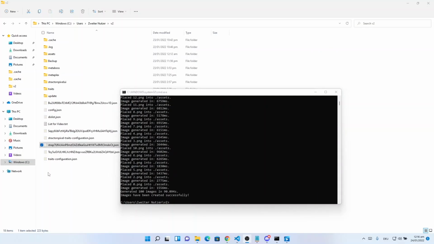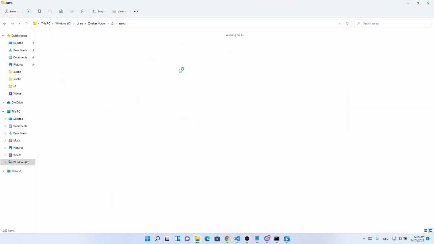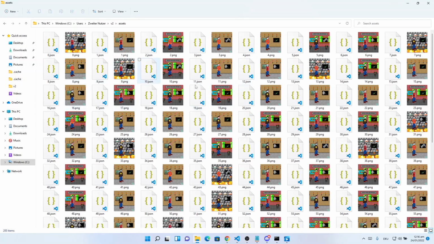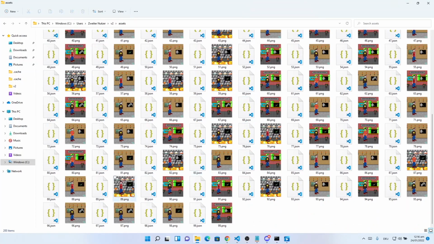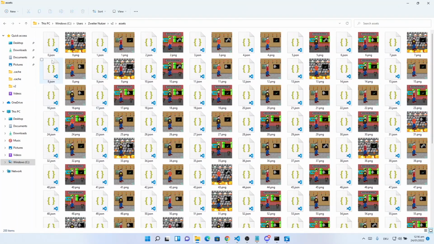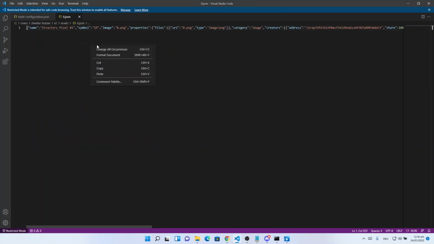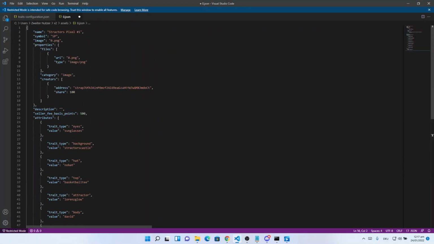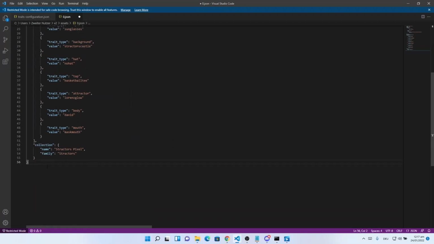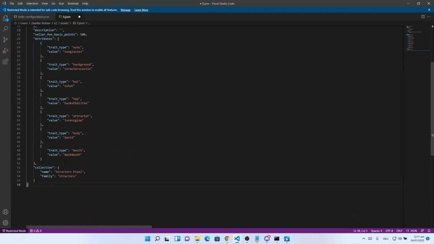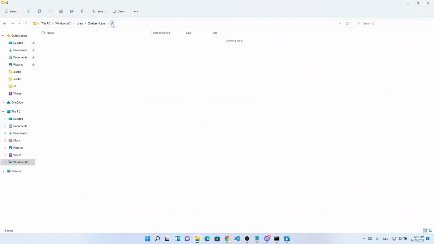Now that we have generated our assets, let's have a look at what we got here. On the first view, this looks like a very good mixture. So let's check one JSON file, and in here everything looks fine too. 0.png, we have our Stractors wallet and the attributes without a .png. So I would say our assets are ready to go.